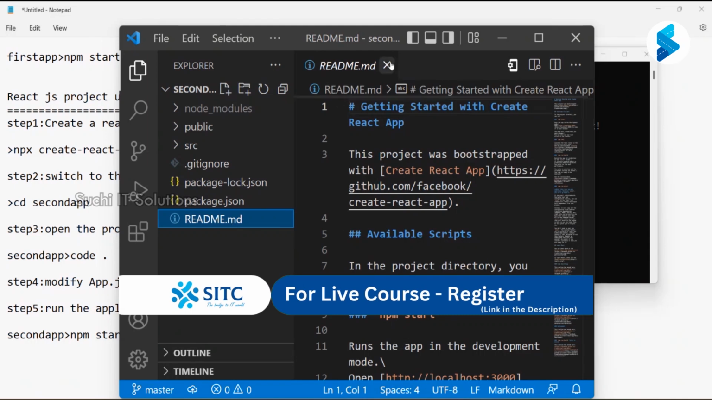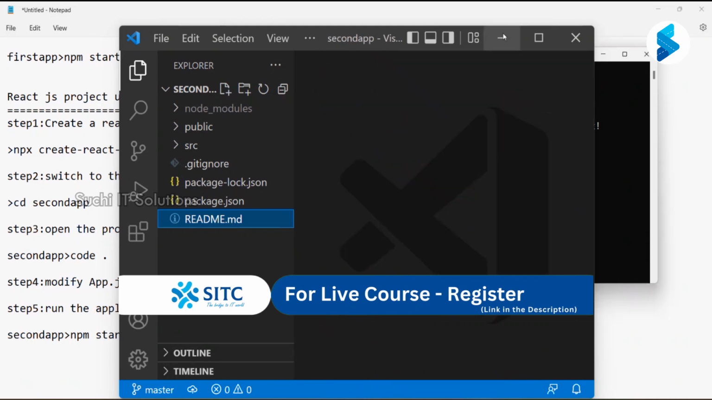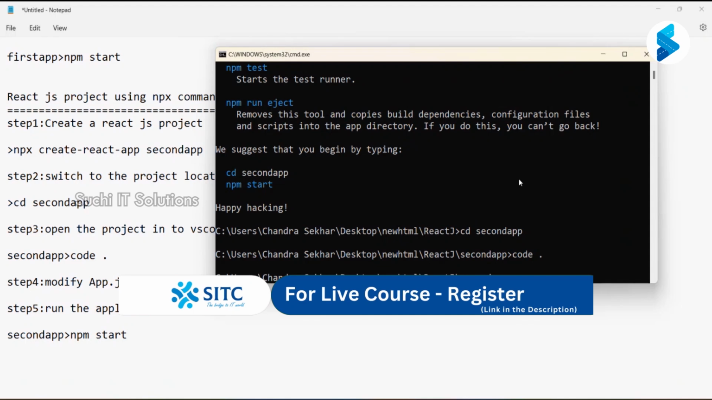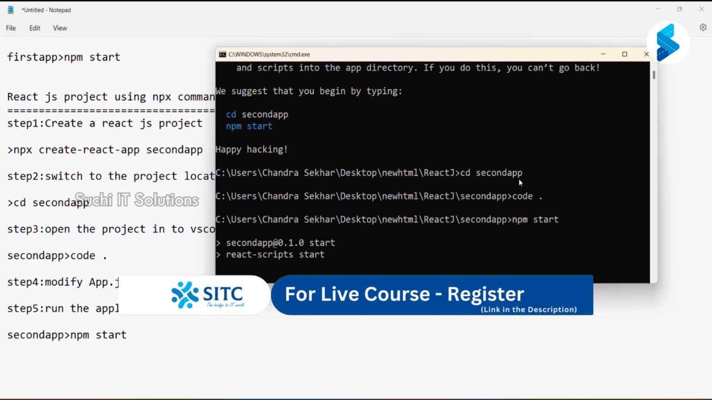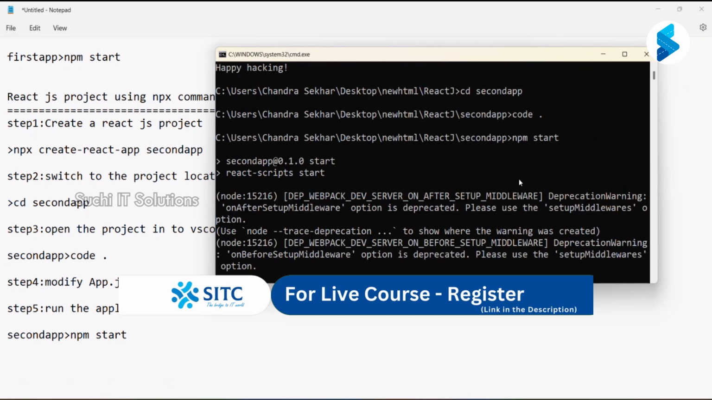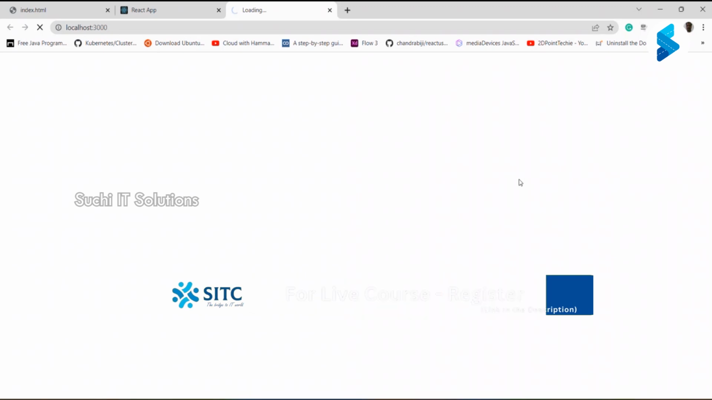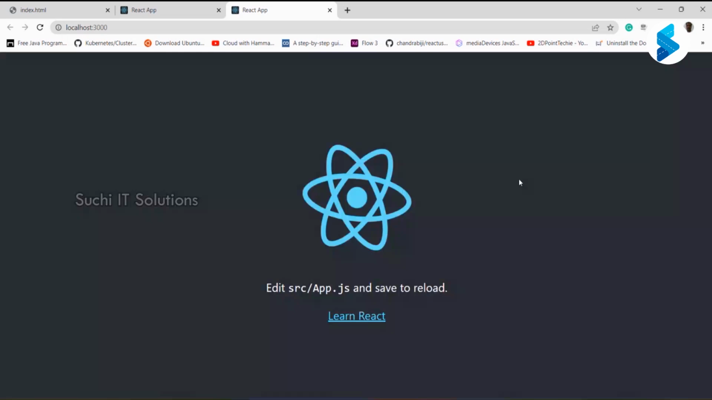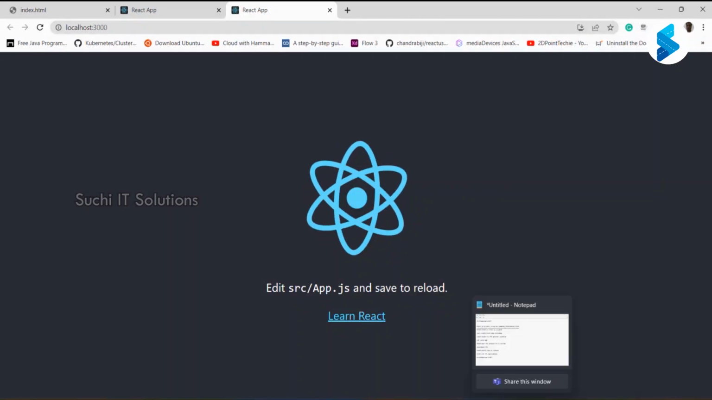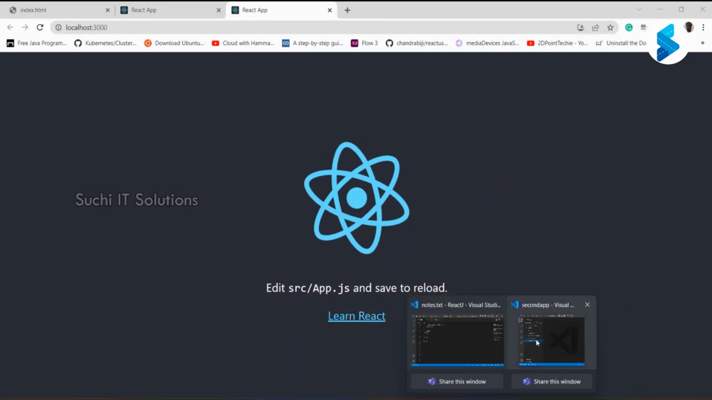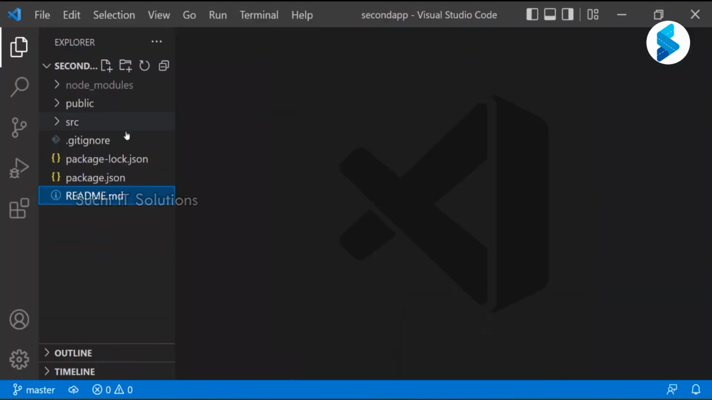This is the default structure. I need to check whether it is working fine or not. How to check? npm start. Whenever I run this, first it checks the node_modules. You verify that. It creates the React.js server with port number 3000, and the browser automatically opens and displays the app.js code. Okay. Now I'm going to modify that. How to modify? Go to src, app.js.